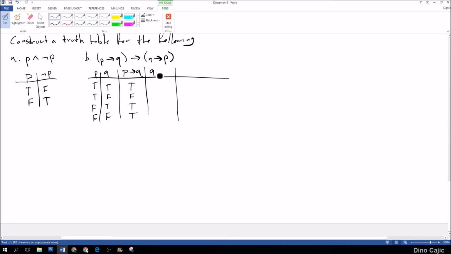Next one is Q implies P. True implies true is true, false implies true is true, true implies false is false, false implies false is true. And then finally, we combine the truth values of this with this, merge it with that implication symbol, and we get P implies Q implies P. So P implies Q is true, Q implies P is true, true implies true is true, false implies true is true, true implies false is false, and true implies true is true.